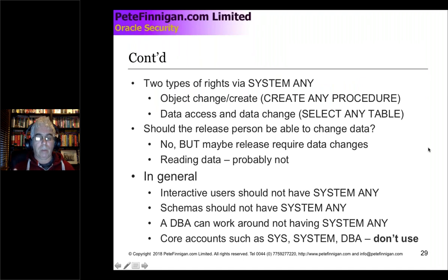There are a number of types of system any privileges. There are the ones that create or change things, like create any procedure, and there are ones that access data.